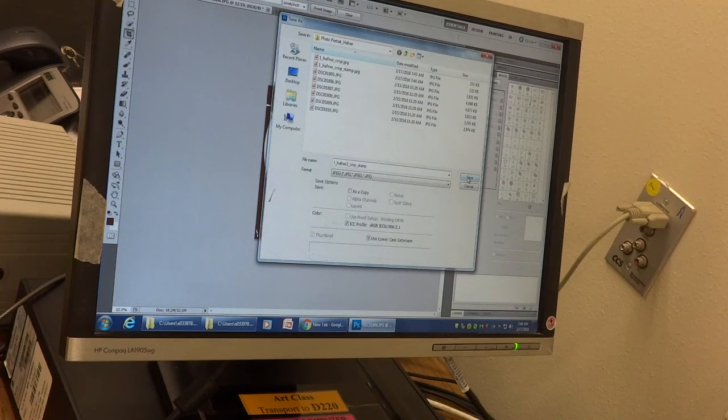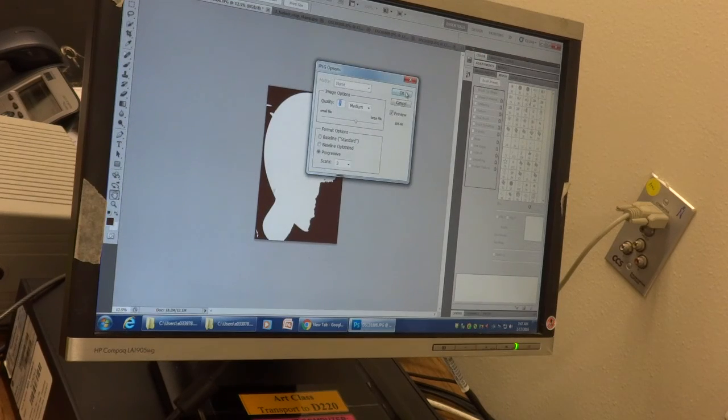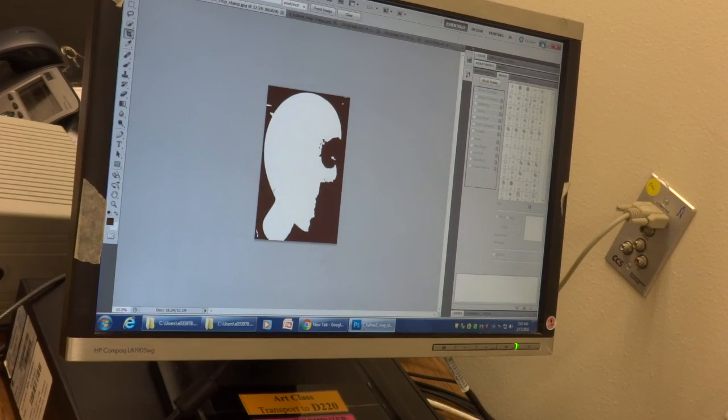You could save it to your Google Drive. You could save it to your student account. Just don't lose it, and make sure that you send it to me. Okay, so how do you send it?